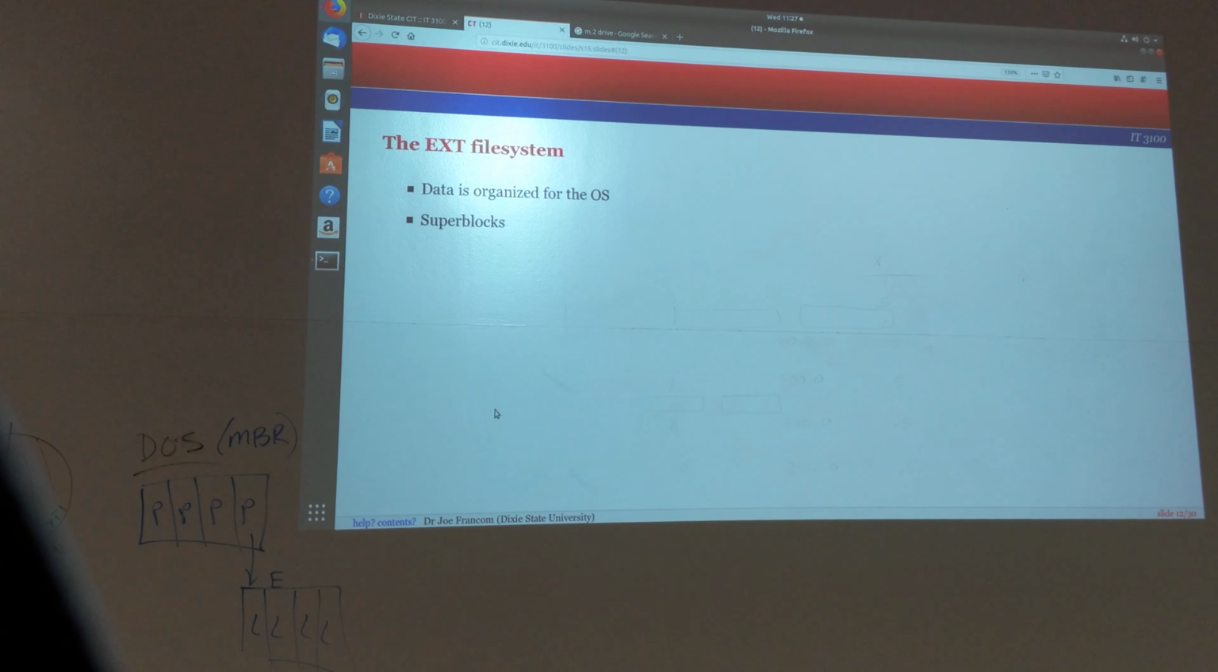So in the ext file system, since that's one of the ones we're going to use, we're laying out what the file system is going to look like. One of the first components of the ext file system is a component called the superblock. And the superblock is actually written in a couple places on the partition, and it just has information about the other normal blocks.